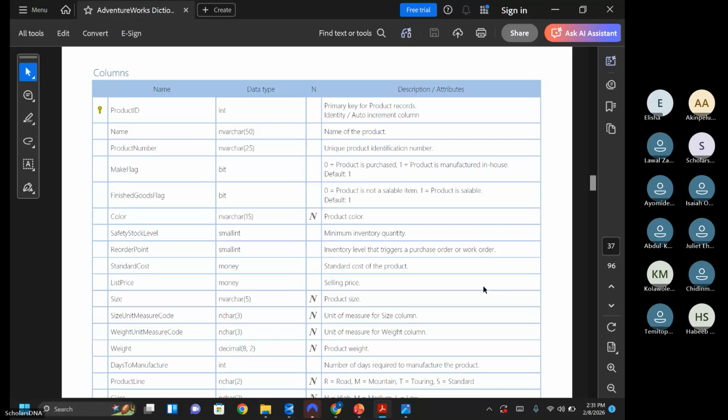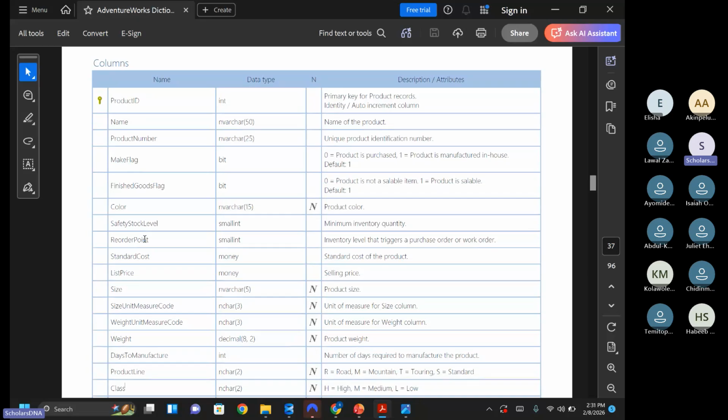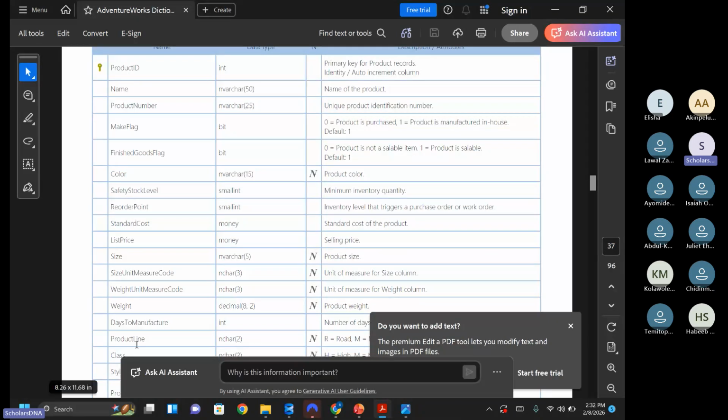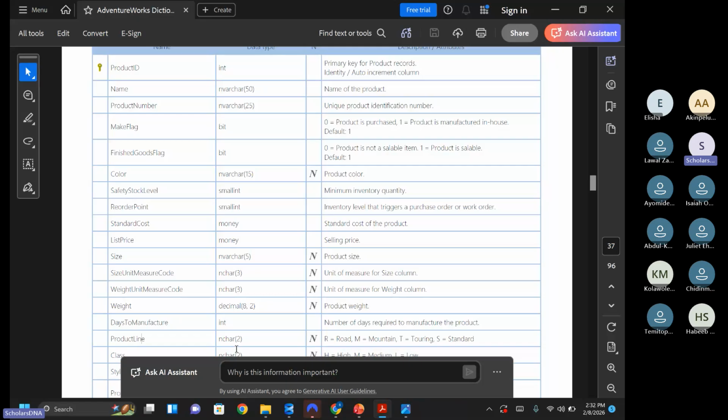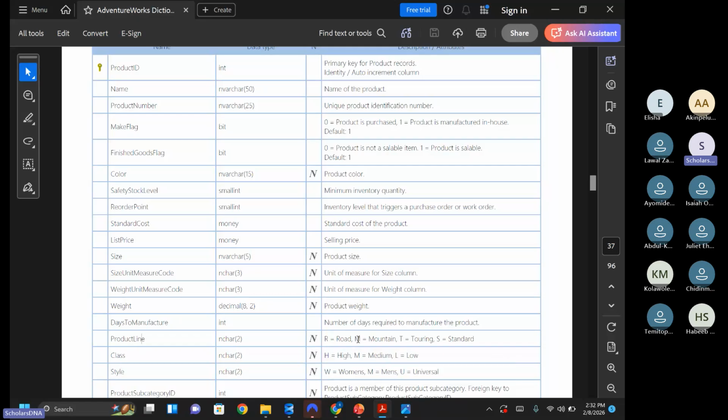Good. Now, list price means money. It means the selling price. Let's see products line. So there's some products that are called product line, and let's know what it means. Okay, some products are named R for road, M for mountain, T for touring, S for standard.